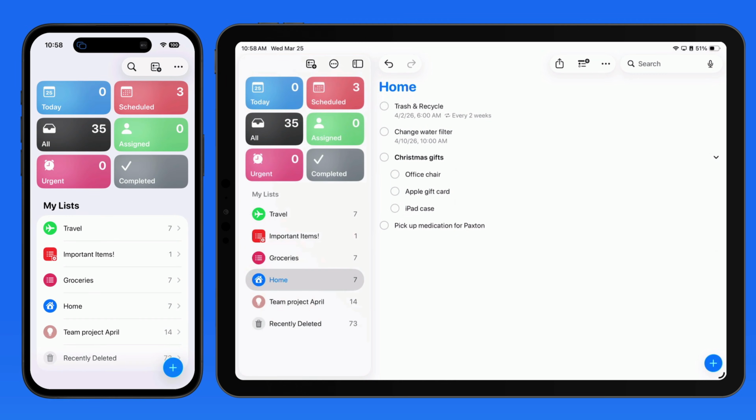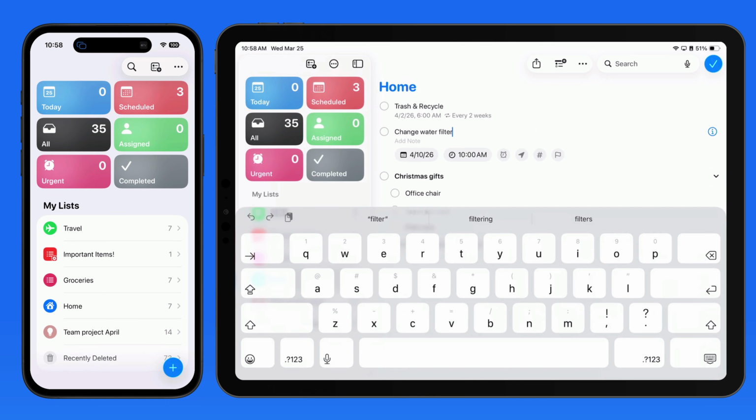In the Reminders app, we can use tags as a fast and flexible way to categorize and organize our reminders. We're able to add one or more tags to a reminder, such as hashtag shopping or hashtag work, and then easily search and filter reminders across lists.